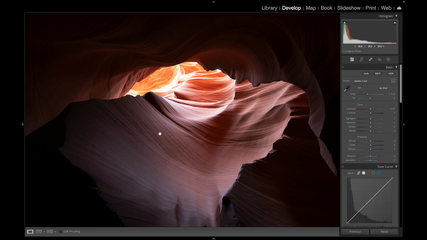This next image is from Antelope Canyon. Took some bracketed shots to get the highlight shadows. This is sort of our mid-range one. Taken on a Sony A7R. So we've got a lot of dynamic range to play with. All right, let's get to it.